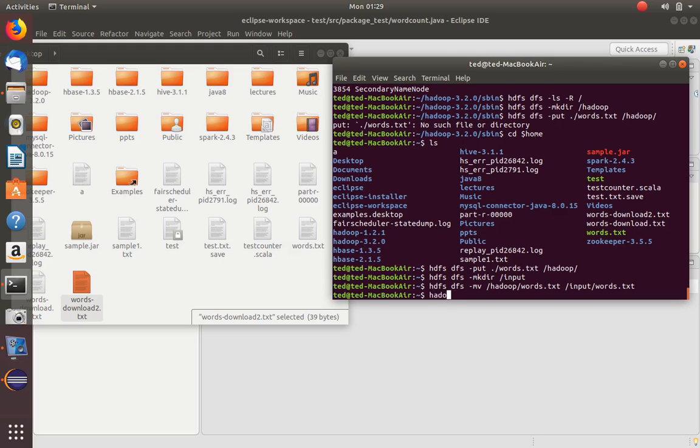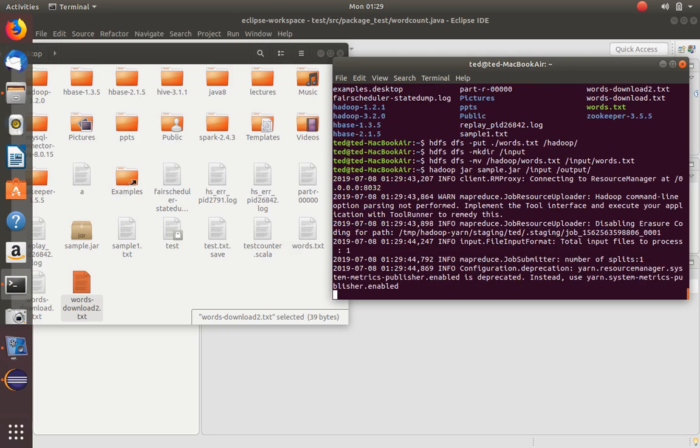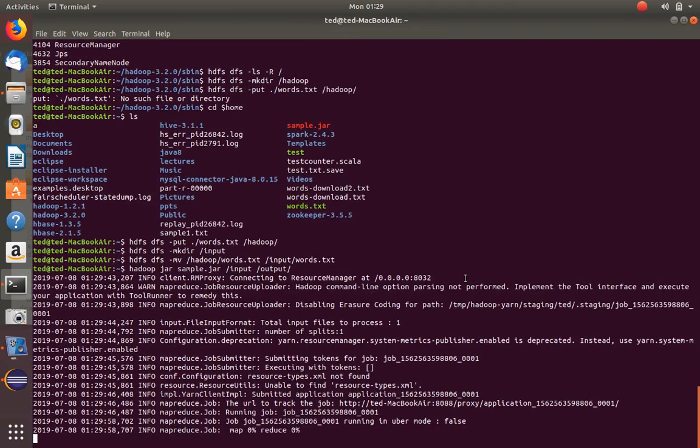Now we will input this line of code, Hadoop jar sample.jar. This is the input folder where we'll gather all of our words, and the output folder, which it will automatically create by using the code that we have written. Now this is Hadoop telling us that it is executing the job and it's running the job. All we have to do now is wait, and after the job is finished, it will tell us.